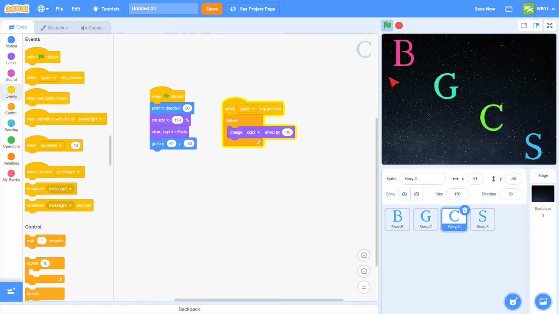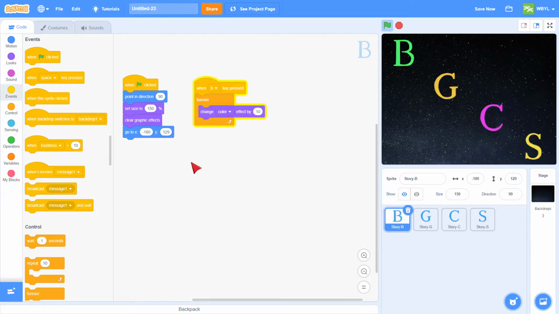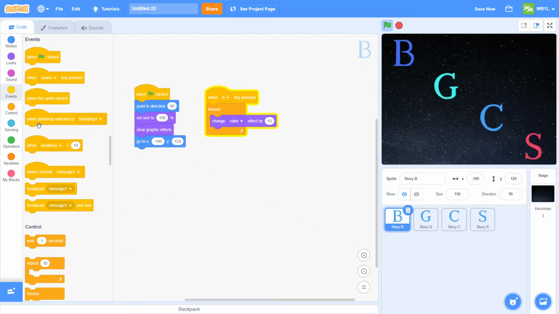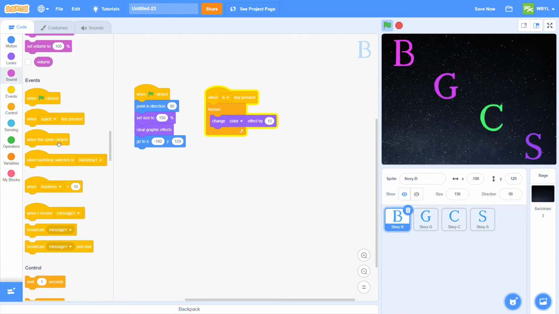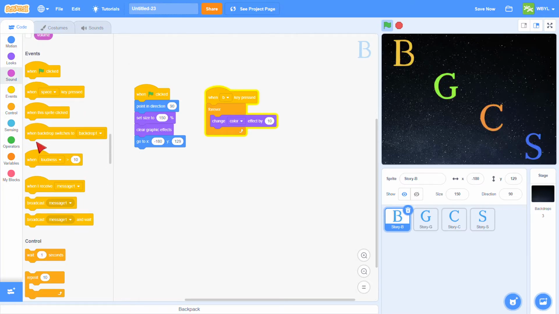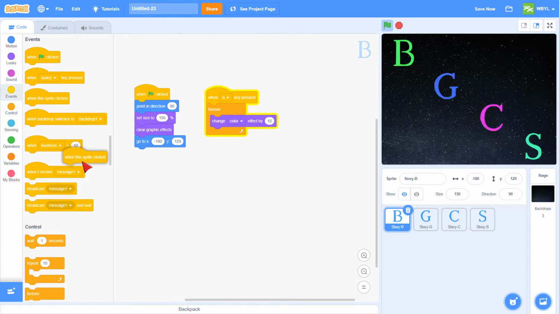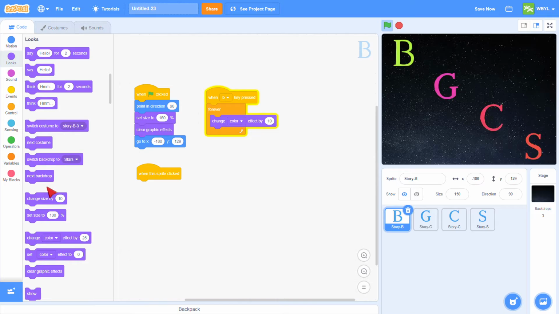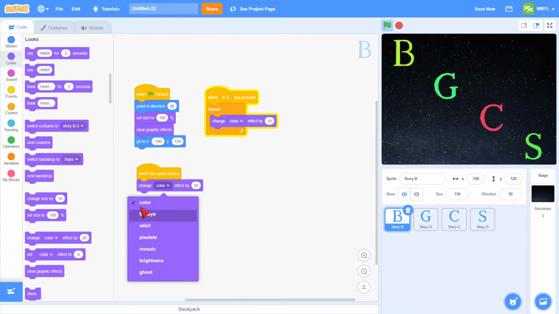So now we've got all these colors there going, doing their rainbow thing. Let's go back to B, or your first sprite, your first letter, and let's go when this sprite clicked. So it's in the events tab, yellow one, third block down, grab it, drop it right there, and we're gonna go to looks, click on that, and grab that change color effect by 25 block, plug it in there, except this time we're gonna click on the word color, and we've got this big huge drop down menu here, right? So we can pick a different effect.